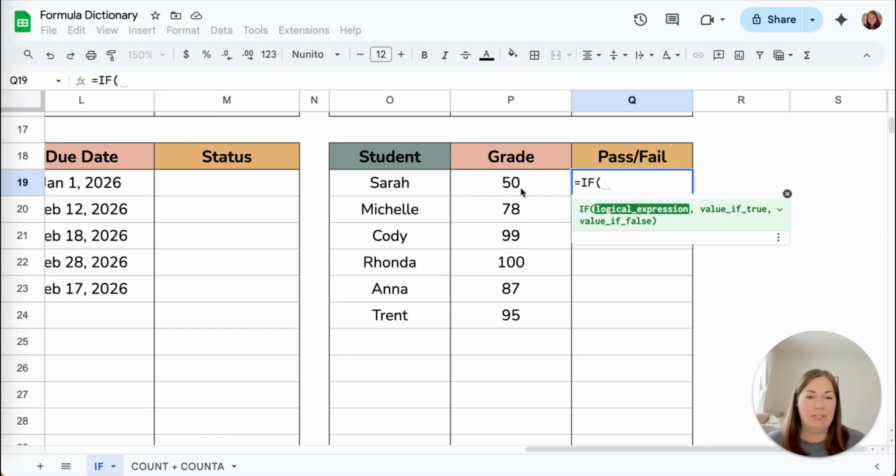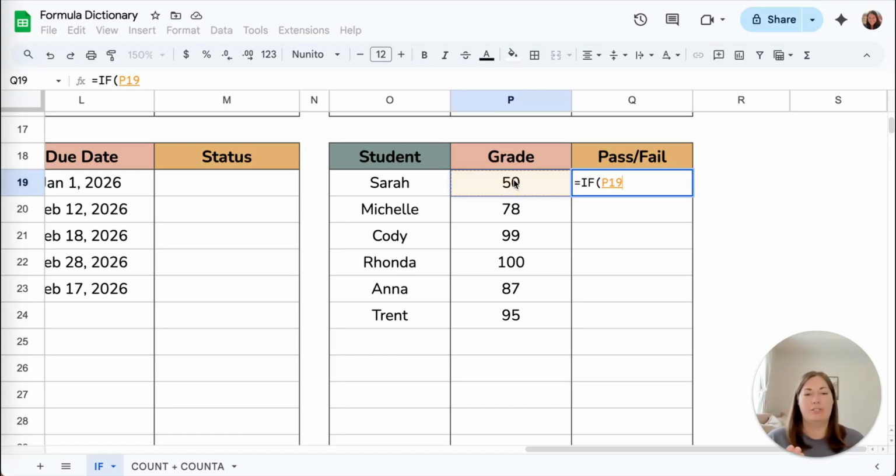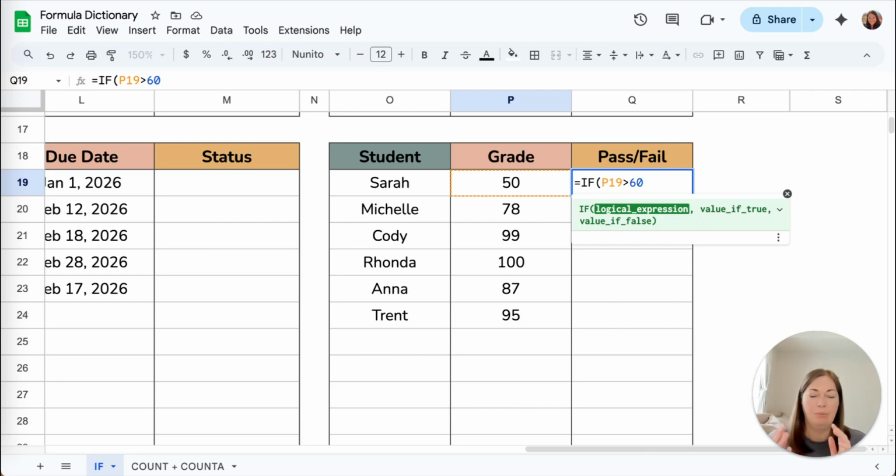Then I'm going to select the cell, because what I want my logical statement to be is that anything below 60 is going to be a fail. So if this grade is bigger than 60, we put the greater than symbol and then whatever number, you could do 50, whatever the limit is for your pass and fail. Then I'm going to put my comma. If that number is above 60, I want it to say pass.